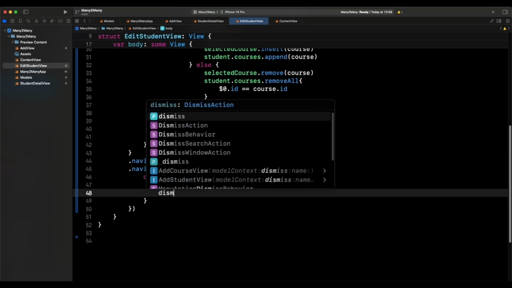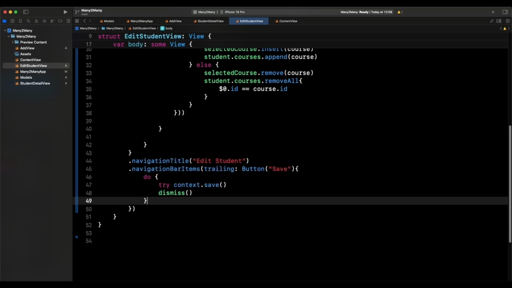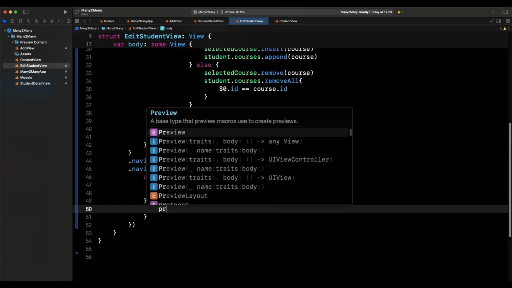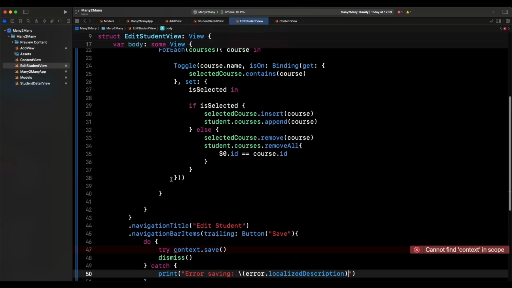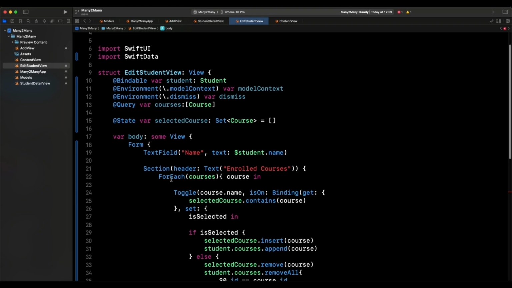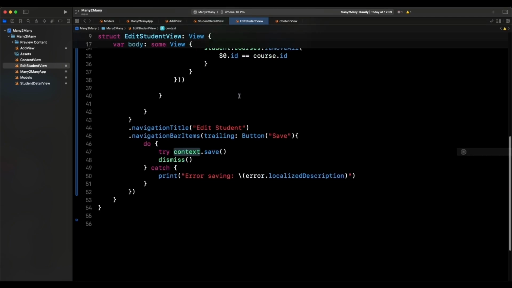And then we say dismiss, that's going to be dismiss, and we catch print, that's going to be that, right? And at the end of this, cannot find context, right? We say model context. We did say you could call it context or model context, right? So let's just come here and say context, like so. So that's going to be that, and basically that.